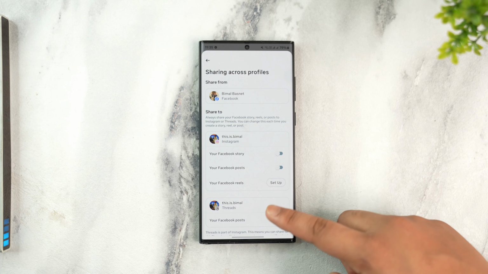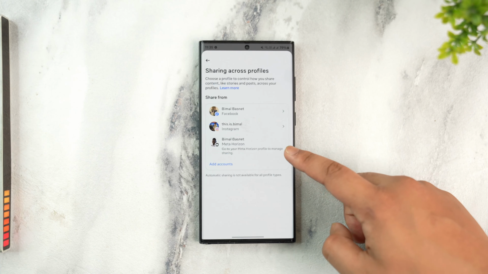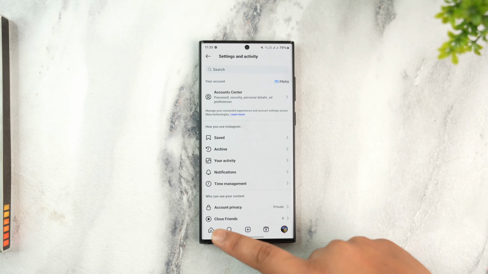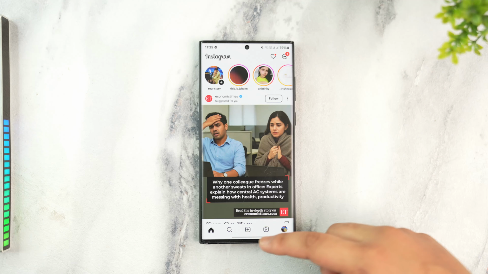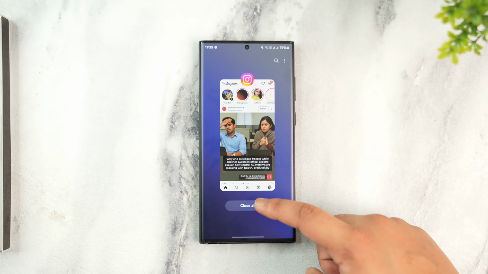Over here, just make sure to turn on all these options, and next time whenever you post something, your post or your story will be automatically shared to the other platform or vice versa. So in this way, you can automatically share same post or story on both Facebook and Instagram simultaneously.